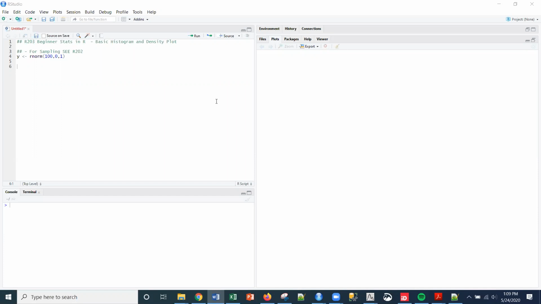I'm going back to the basics. I'm actually starting a new series, Statistics in R. And so hopefully you've joined me before on this series, but today we're going to be talking about basic histograms and density plots in R. So I did cover sampling, some basic methods for sampling.